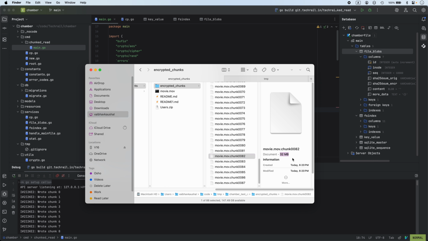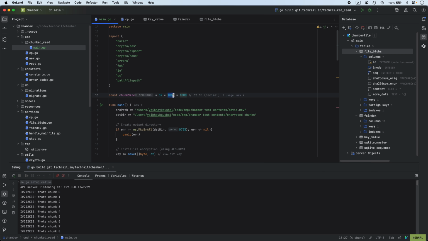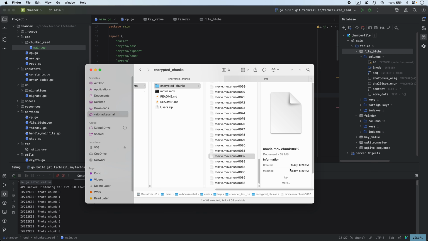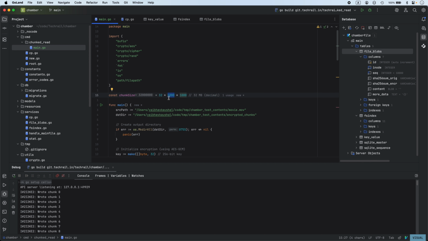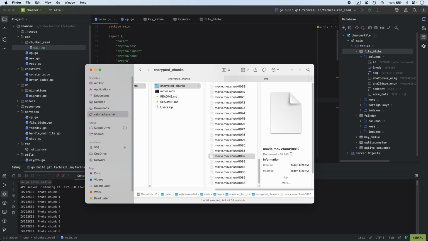And by the way, Mac counts in multiples of thousands. I think Windows counts in multiples of 1024, which makes more sense. But then this is MB, not MiB, and Windows shows MiB. But anyway, those are different issues.